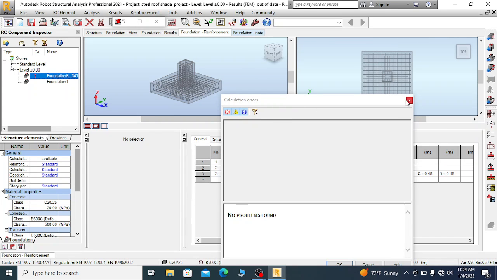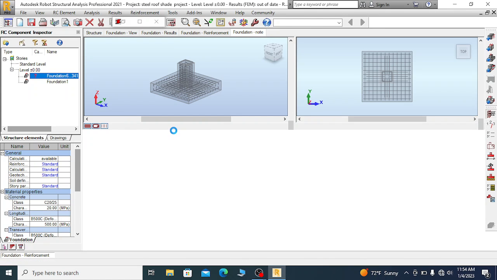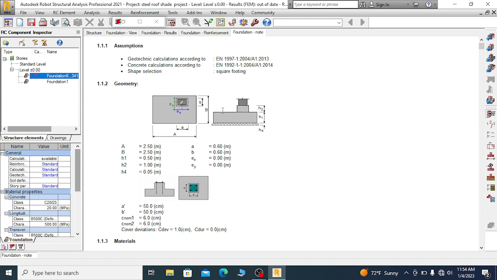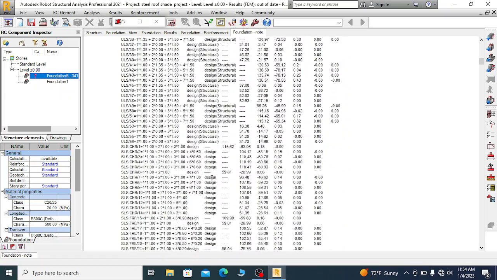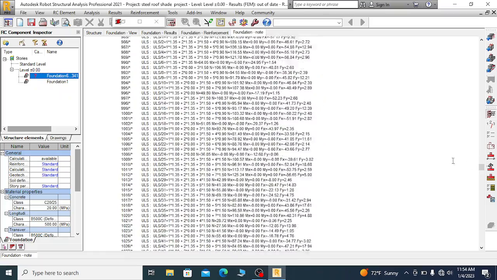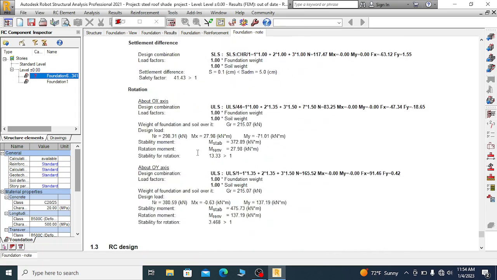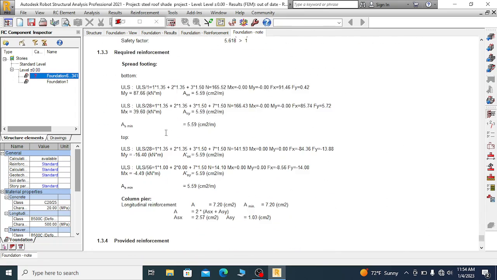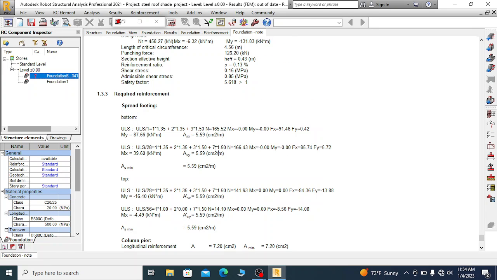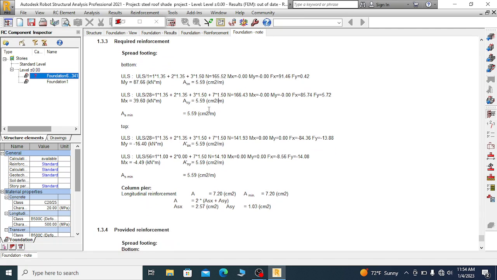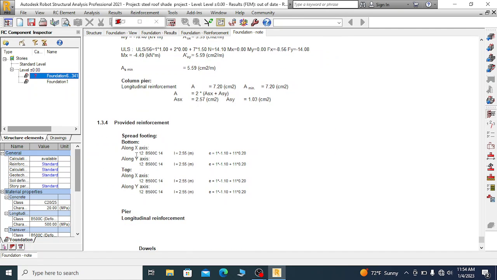Okay, it is okay. So go to the foundation node. Now the number of reinforcement will be decreased from 17 to maybe 12 or 13. So Robot takes more time because my PC is busy. Just go down to the reinforcement. Okay, here this one. Reinforcement, RC. The minimum reinforcement is unchanged because the thickness and the size of the footing is not changed. Here, the provided reinforcement is 12 now, it's decreased. Okay, now let's calculate it.